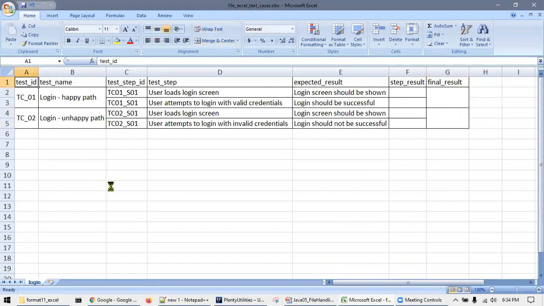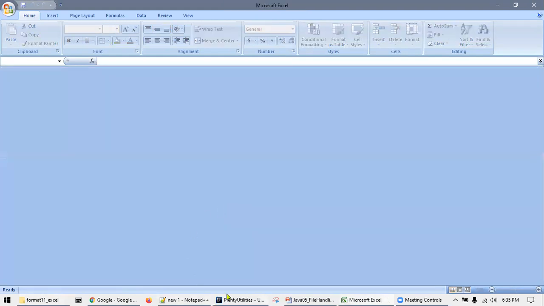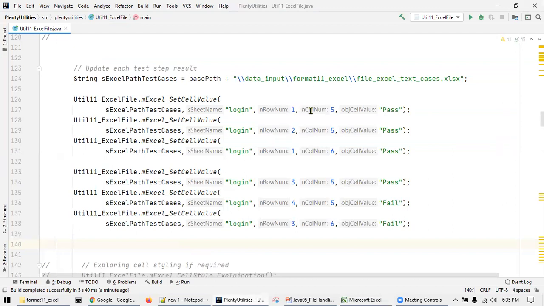Now this is a simple example of where you are executing an automation suite and you want to update the results. So again a similar example. You want to update pass and fail in this particular statement, so that is what it is doing. For a particular row and column number it is saying pass or fail or whatever. So this file does not contain any pass fail now. Let's just run it and see what is happening. File excel test cases .xlsx.